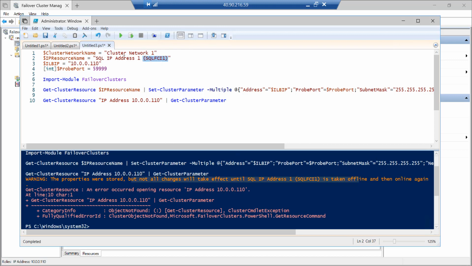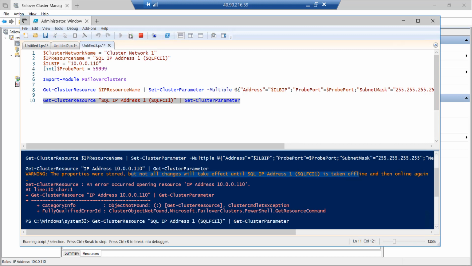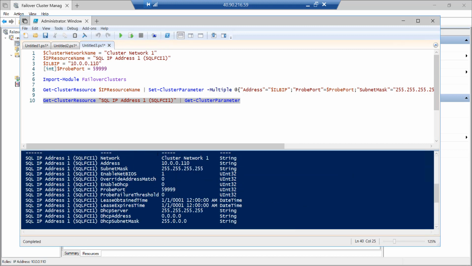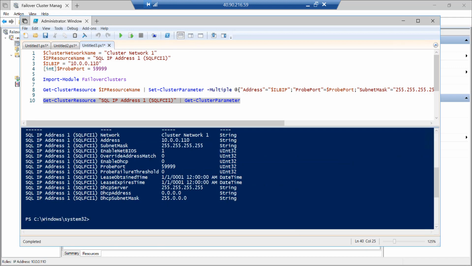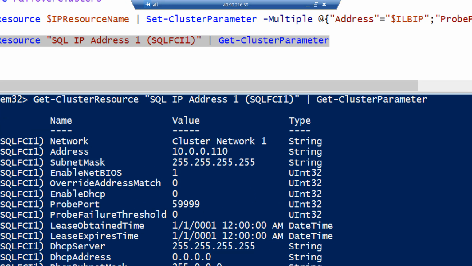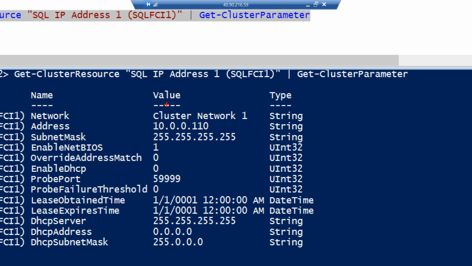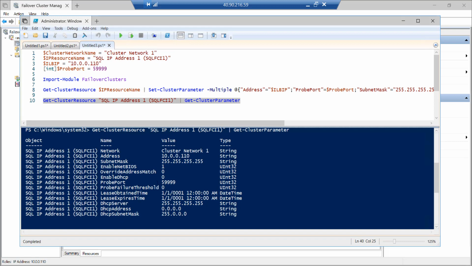And then if I wanted to confirm this, let me just copy this out and put it in here. So we can do a get cluster resource just to show that that actually did indeed work. Everything looks as expected, right? Right here is our probe port. So we've now configured our probe port as 59,999. So we know that that worked correctly. That's in there.